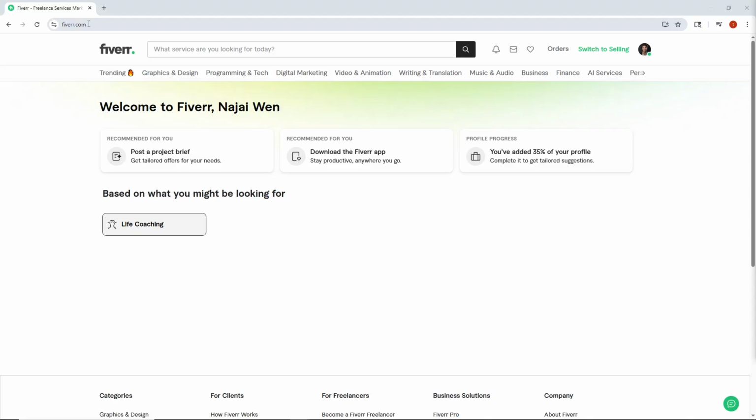Whether you're looking to reconnect with a freelancer you've worked with before or someone recommended a specific seller to you, searching by username is the quickest way to locate them on the platform. Let's walk through this simple process together.